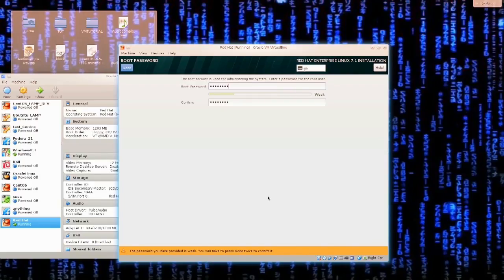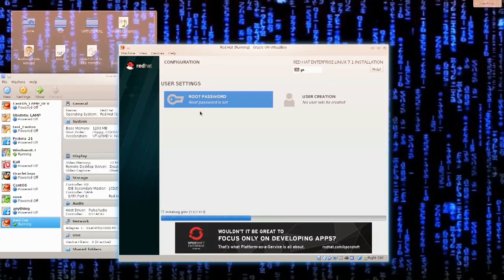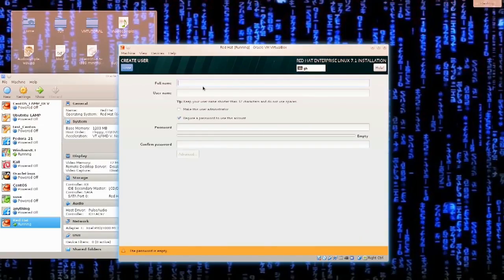You have to press done twice to confirm it. It doesn't matter. I'm just gonna use whatever. We can change it later on if we want. I will show you how to change the root password, then later on we will actually configure a much better password for this, but I don't want to lose time now during the installation procedure.